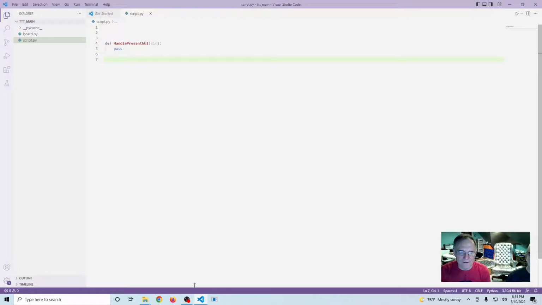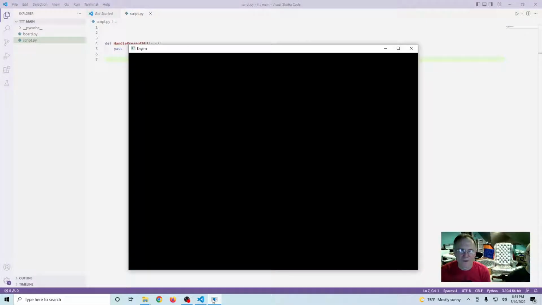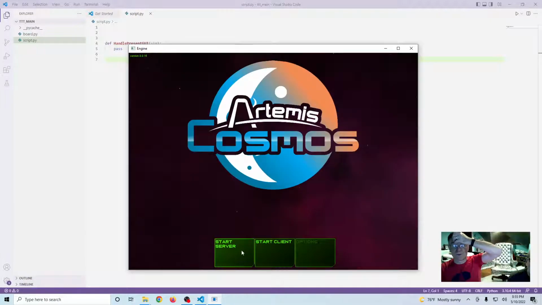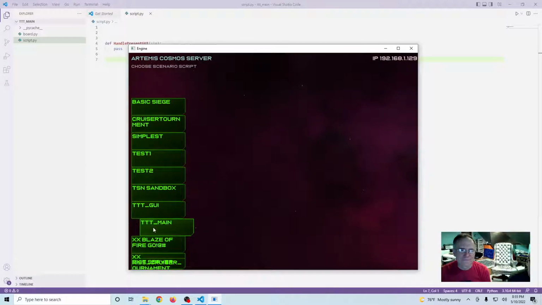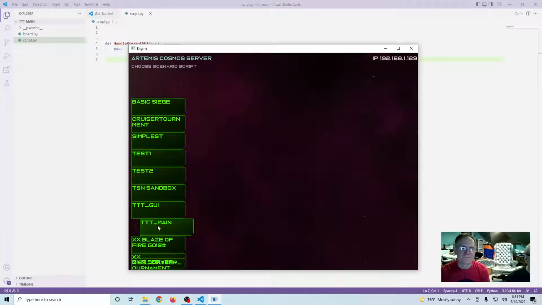Can we go back down to here? Relaunch Artemis. Start server. TTT main. And we can select it. It doesn't do anything, but it also does not crash. But the good thing about this is that we now can put whatever we want, within the limits of what the engine provides. There are different ways of putting text up there, buttons up there, sliders.